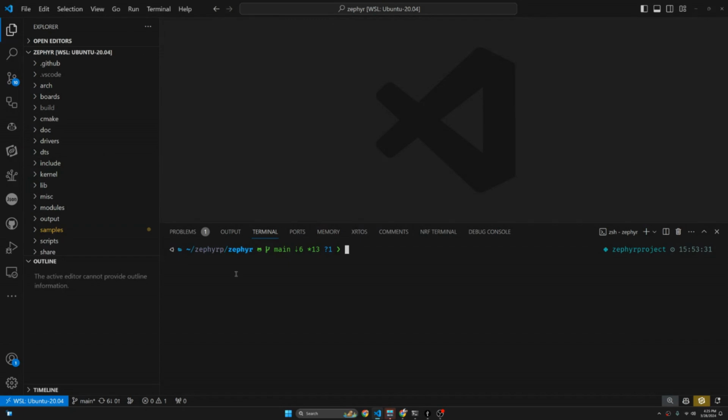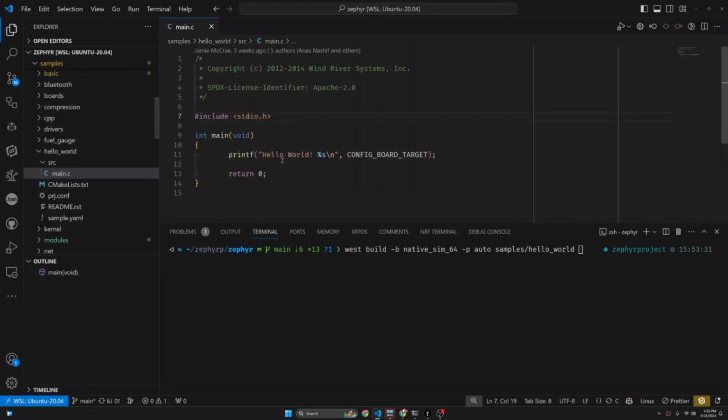And I want to start with what? Running a Hello World, maybe. I think I have it here. So using West, the West meta tool, as we call it, you can build for a given board a given piece of code. And in my case, I want to run a Hello World. The Hello World is really all there is to it.